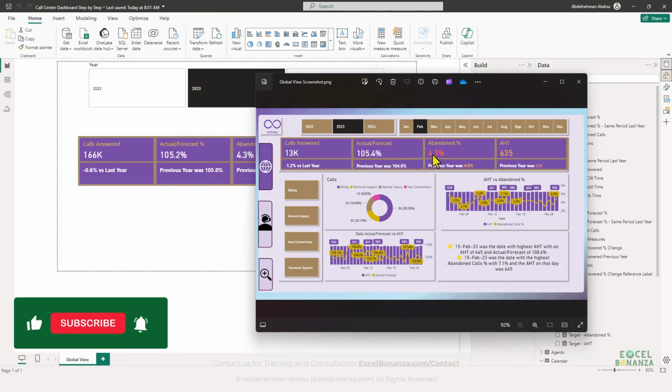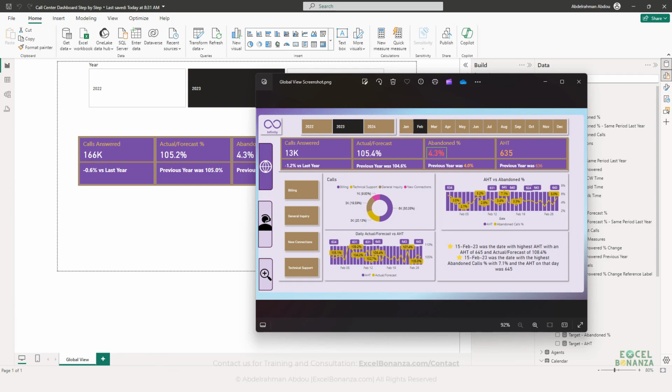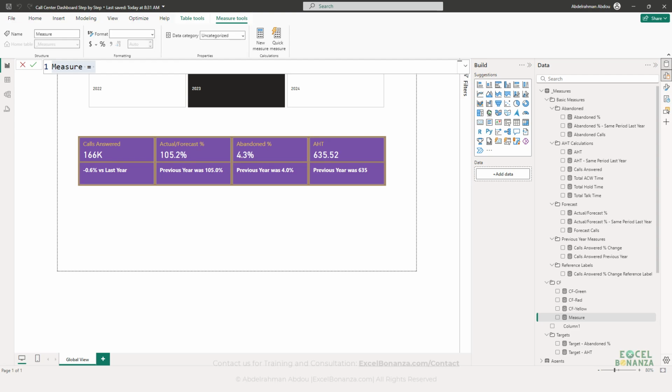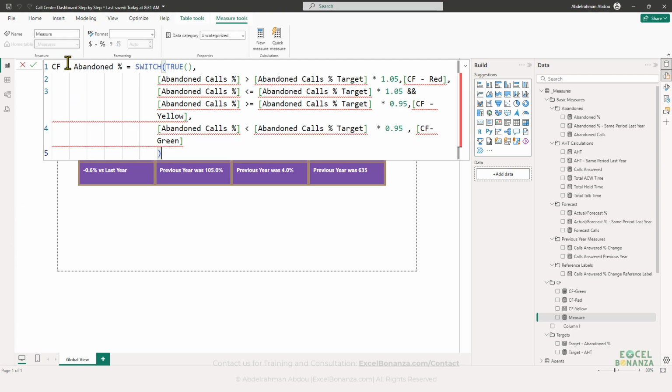All right, so now we want to apply conditional formatting first to our abandoned percentage here. To do that, we need to write the rule that the conditional formatting will be applied based upon. And to do that, we're going to create a measure that specifies what this rule is. This measure will be called CF abandoned percentage.